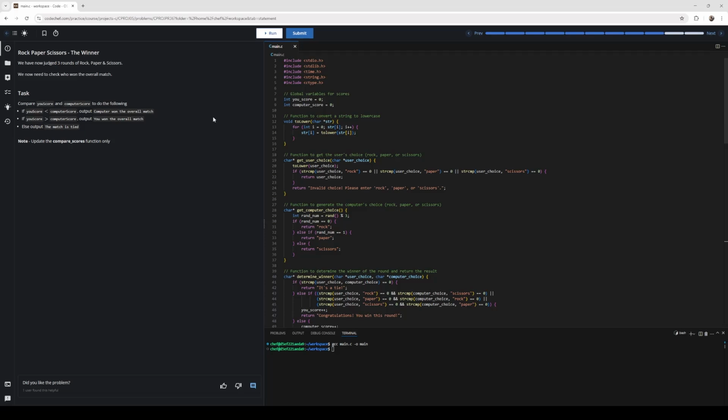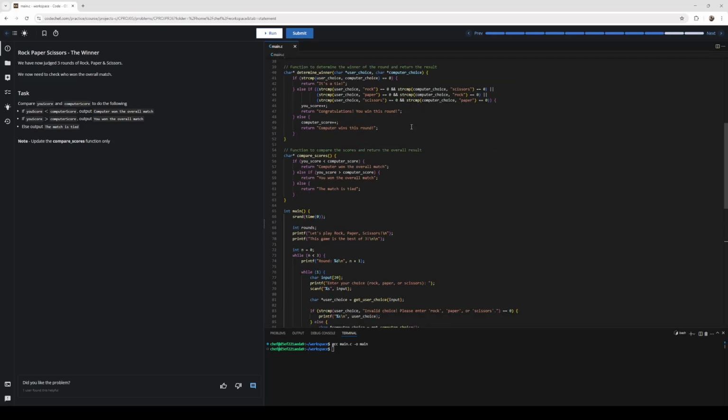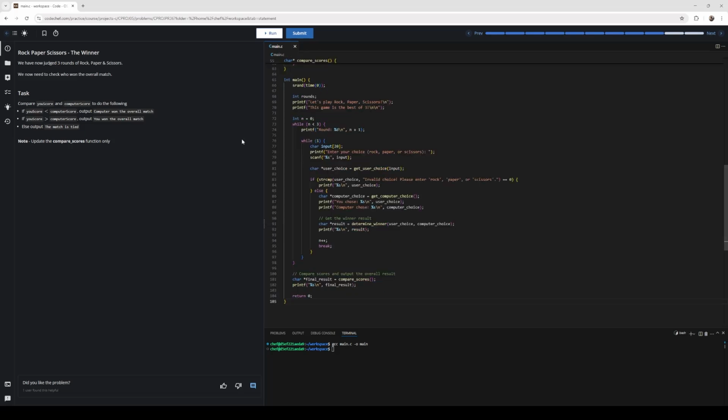Coming to the code, we have a simple compare scores function over here, which will compare user score and computer score. So after all 3 rounds, we're going to compare user score and computer score. If computer score is greater, we're going to print out computer won the overall match. If user score is greater, we're going to print out user won overall match. And in all other cases, we're going to return match is tied. Coming to the main function, after all 3 rounds, at last we're going to call the compare scores function, and then we're going to print it out.